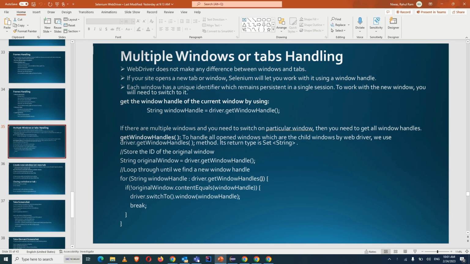Handle multiple windows and tabs. First of all, for Selenium, either it is a different window or a different tab, it considers and behaves the same for both of them. It doesn't make any difference between windows and tabs. Selenium WebDriver handles them in the same way. WebDriver does not make any difference between windows and tabs.